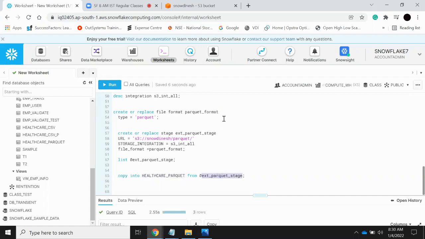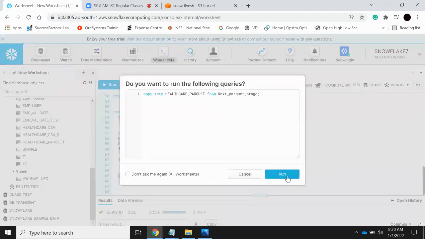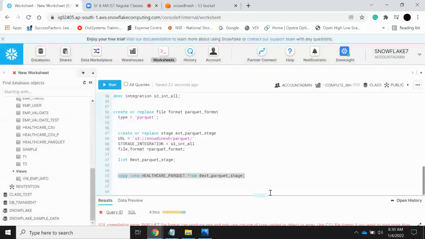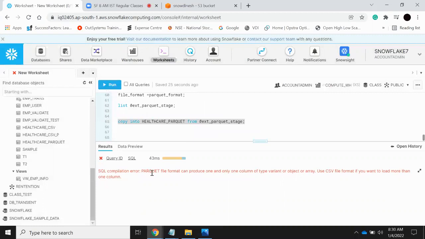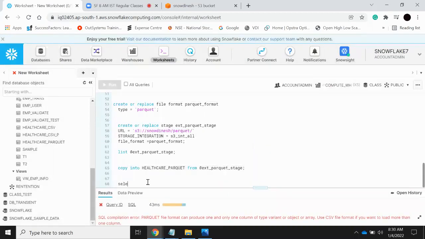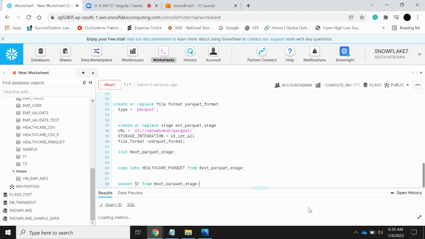If it is a CSV file, like a comma separated delimiter or pipe separated delimiter, this copy command will work directly. But in case of Parquet or JSON loading, when you try to implement this, observe what it is telling. The Parquet file format can produce only one column of type variant, object, or array. So use CSV file format if you want to load more than one column. See this? If you want to see how the data looks, select, for example, $1 from the stage. You can see directly from the stage area how the data looks like.